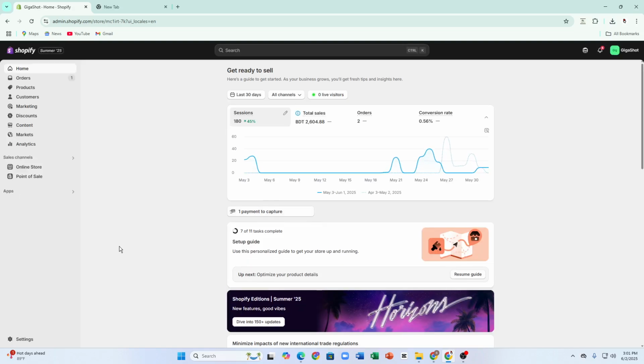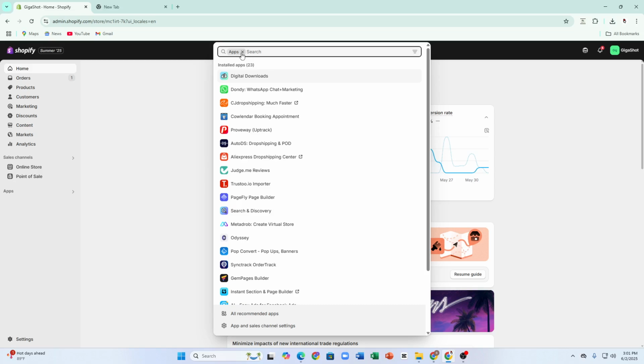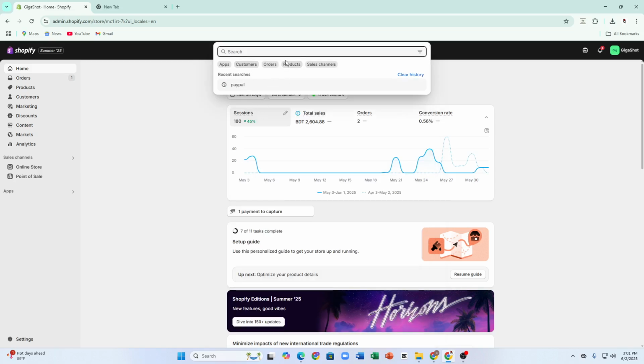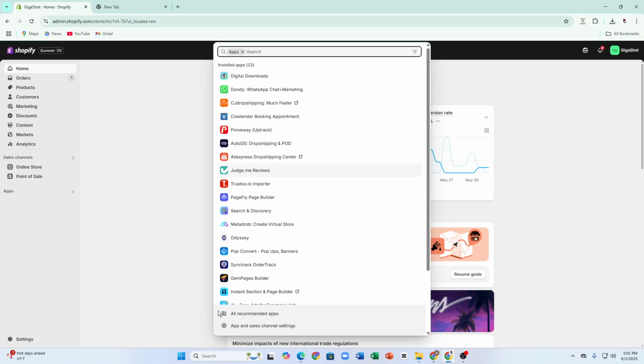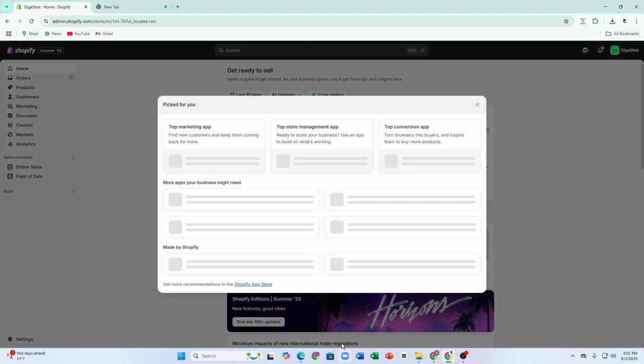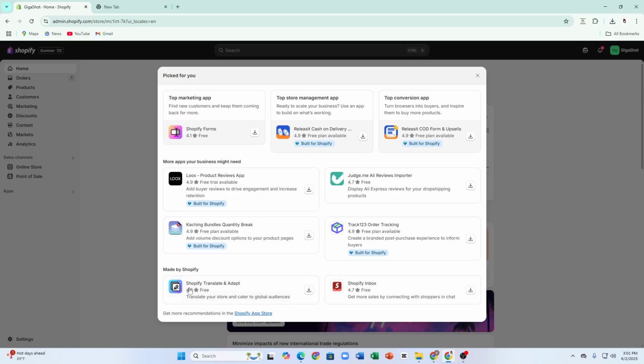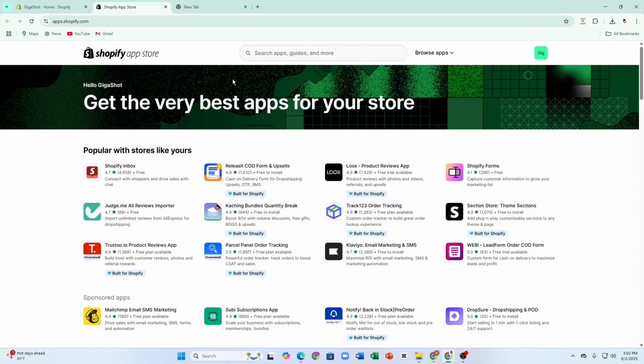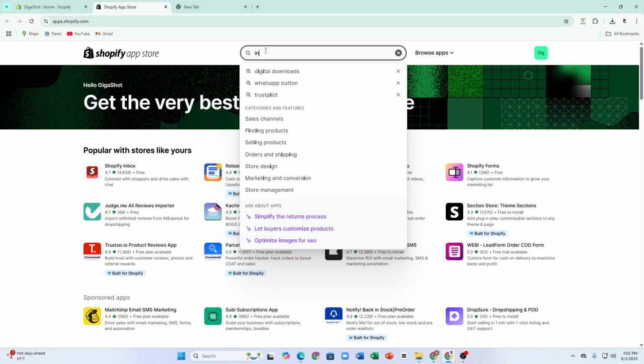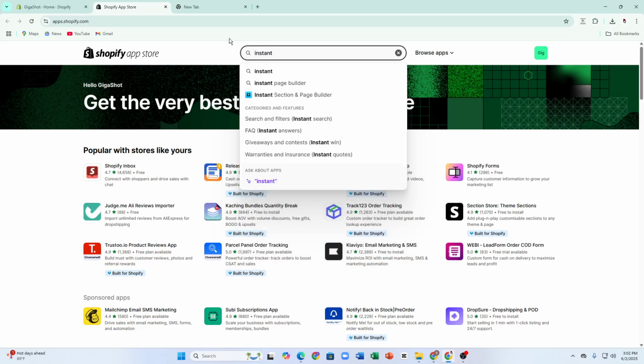And after logging into your admin dashboard, you just have to simply tap onto these app sections over here. Simply search for apps, and from here you can see all recommended apps. So after tapping onto this section, you can see this Shopify App Store option. Simply tap onto Shopify App Store, and here at the search bar, simply search for instant, and then you will be able to see this page or software. You can say instant section and page builder.